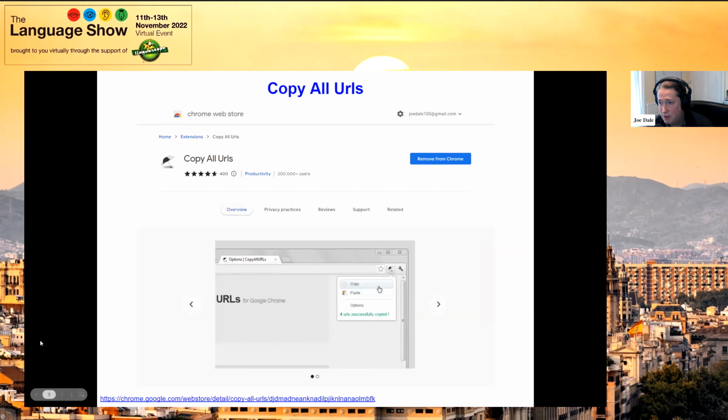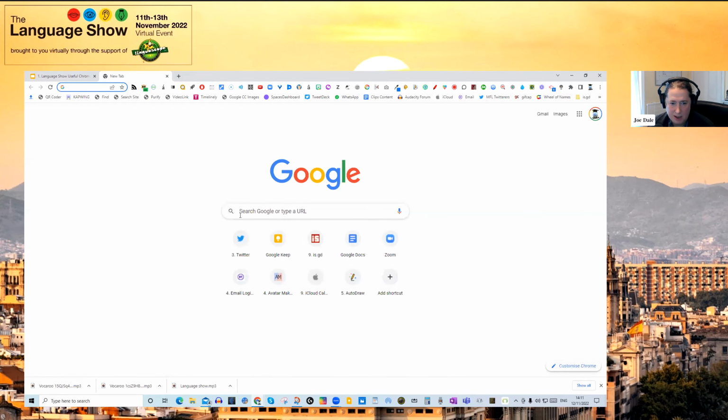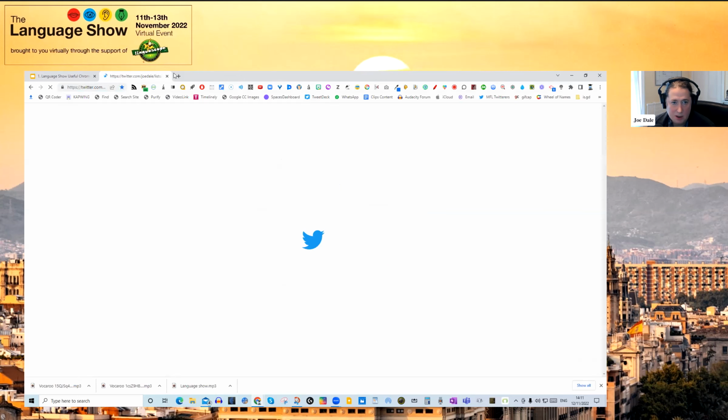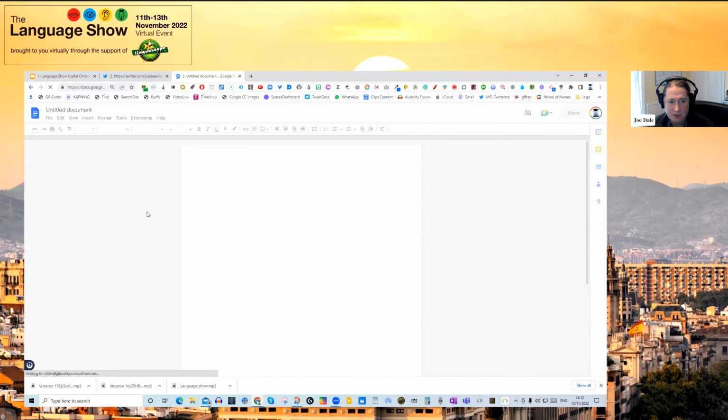This next one I really, really like. This one is called Copy All URLs. Again, if I just show you how it works, that's probably best. So at the moment, I've only got the 1 tab open, but let's imagine I opened a couple of tabs here. Let's open Twitter, and then I'll click here and I'll open, I don't know, Google Docs, let's say. So I've got 3 tabs open. Let's imagine I've done a bit of a surfing session and I found the tabs that I want to keep.